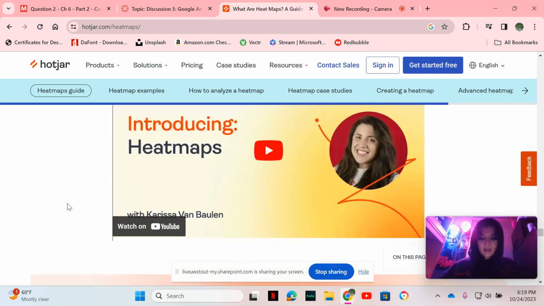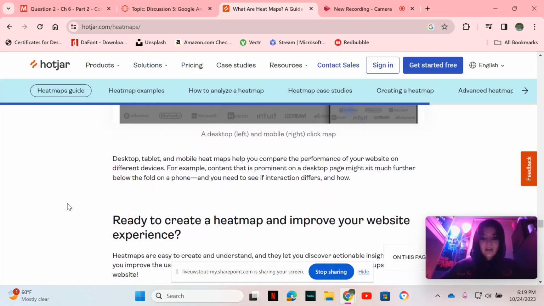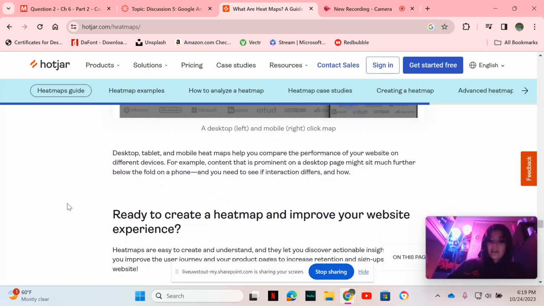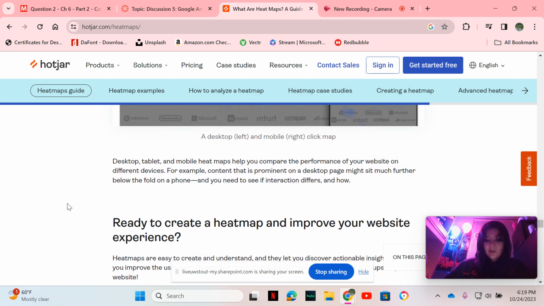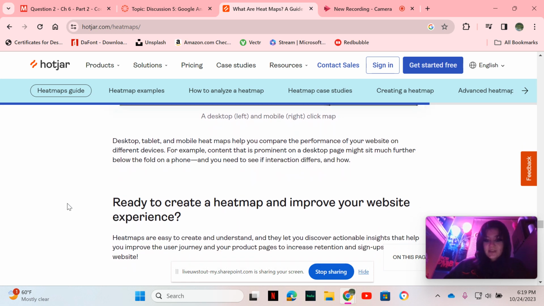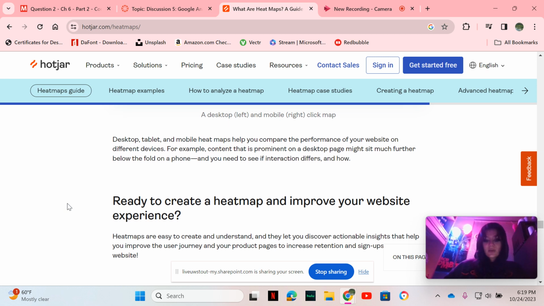And then the article just goes on more about heat maps. So using heat maps helps businesses understand how users behave on their website. They can see what users like, what they miss, and what causes problems. With this information, businesses can make smart decisions to improve their website based on real user experience.